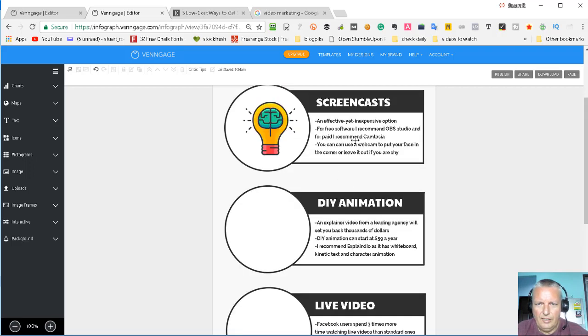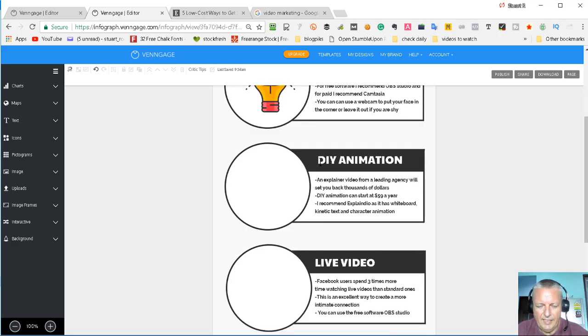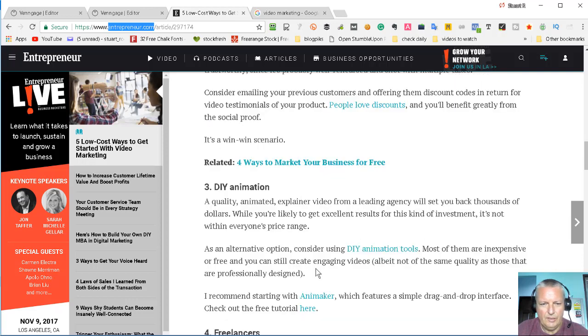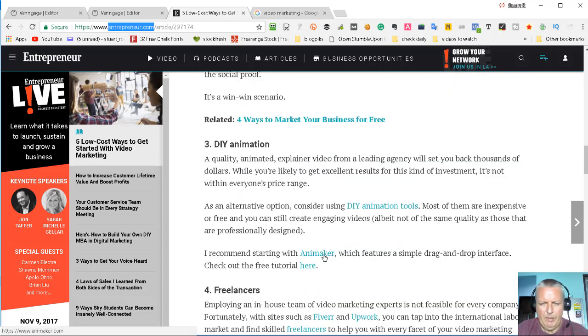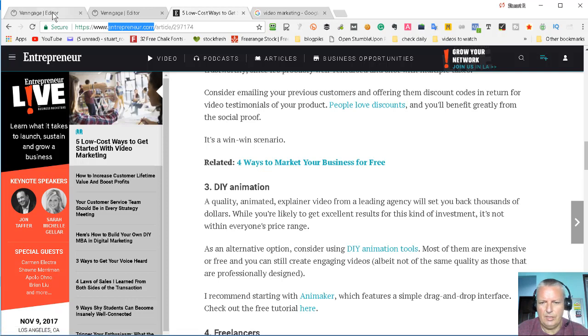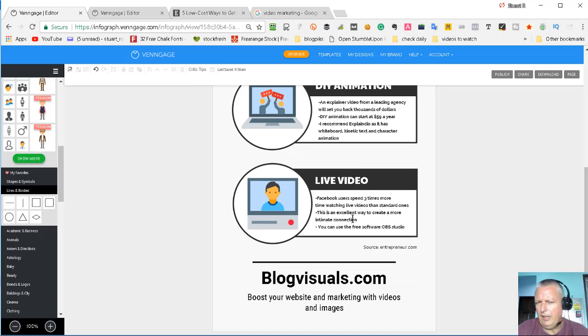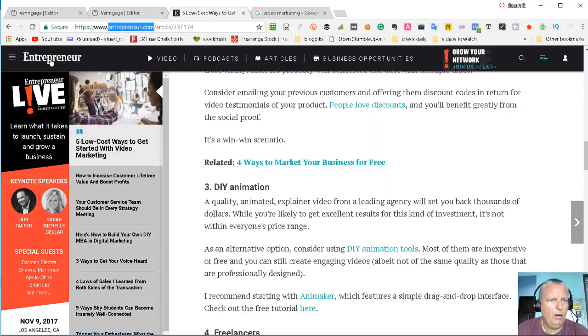And I'll just go quickly through this text here. Do-it-yourself animation: I've talked about using explainer video and the different software you can use. And again, I changed their one because I've got my own preferences. They've said use Animaker, whereas I like to use Explaindio. So there I changed it. And then this part here about live video, I don't know much about it, so I got the details from them. And down here, this is the source, entrepreneur.com. It's good to put that.